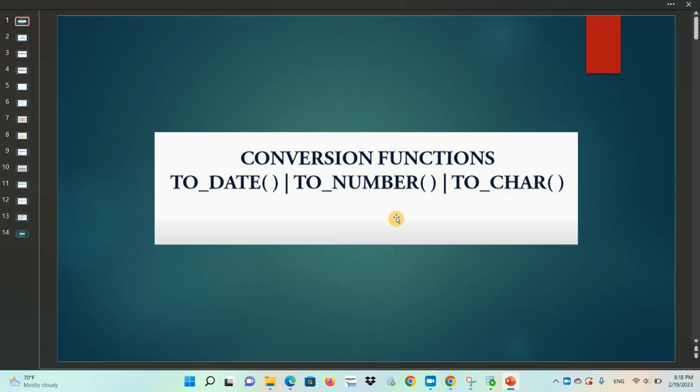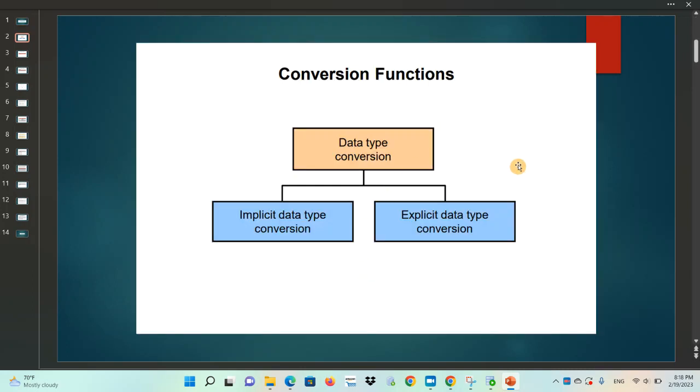Today we are going to talk about conversion functions: TO_DATE, TO_NUMBER, and TO_CHAR. Conversion functions, data type conversion: we have implicit data type conversion and we have explicit data type conversion.